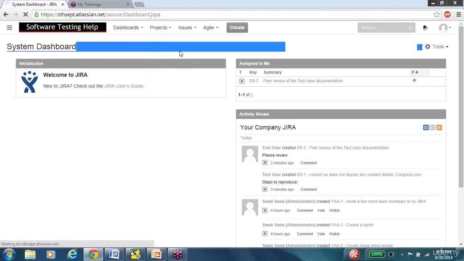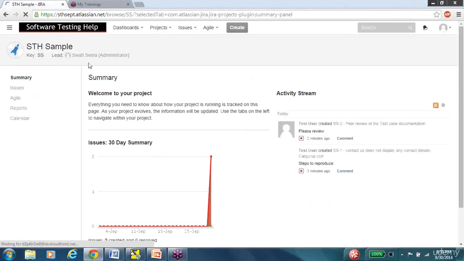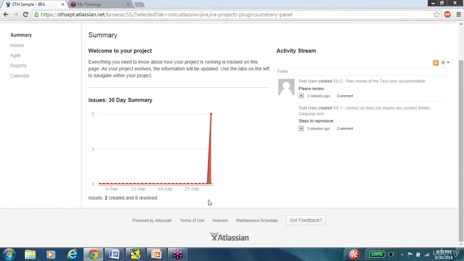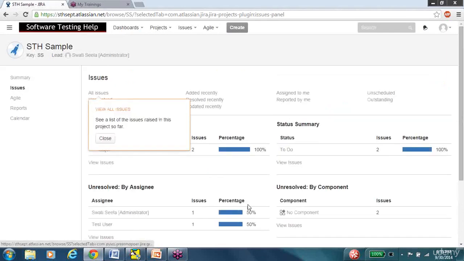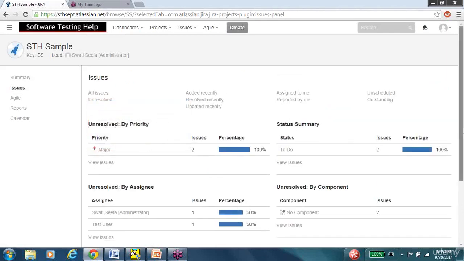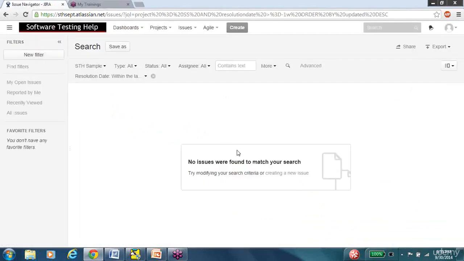So let's take a look at what information you can see here. This is the STH sample. It is just quickly giving you a graph of how the issues have been raised to it and what's happening with it. If you want to take a look at all the issues that are raised, you can go ahead and see that here. If you want to see the ones that are resolved recently, you can apply that filter and look at that. So no issues were resolved yet.